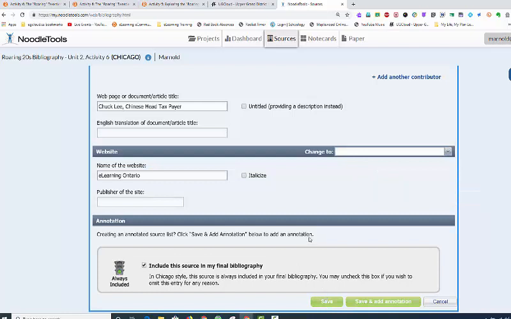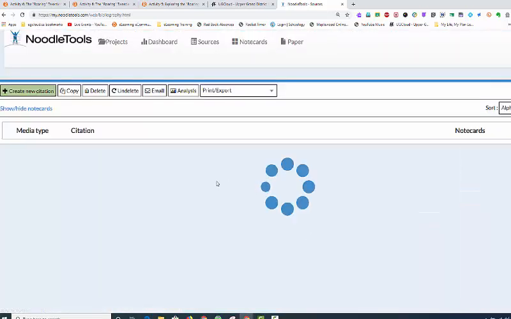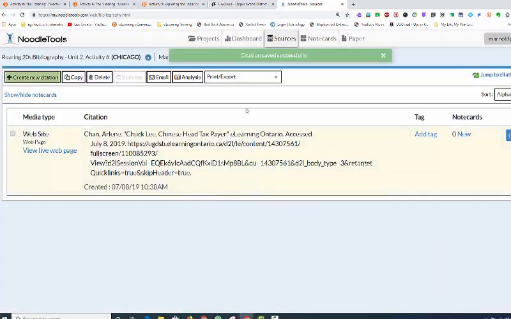So once I save it, it goes back to Chicago style, and you can see that the website is now saved in Chicago style format.